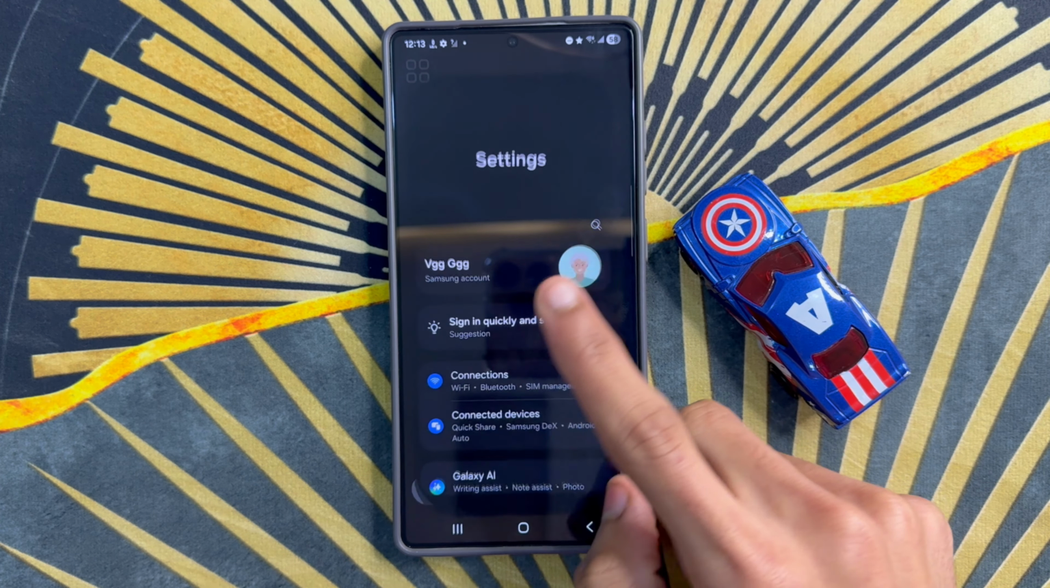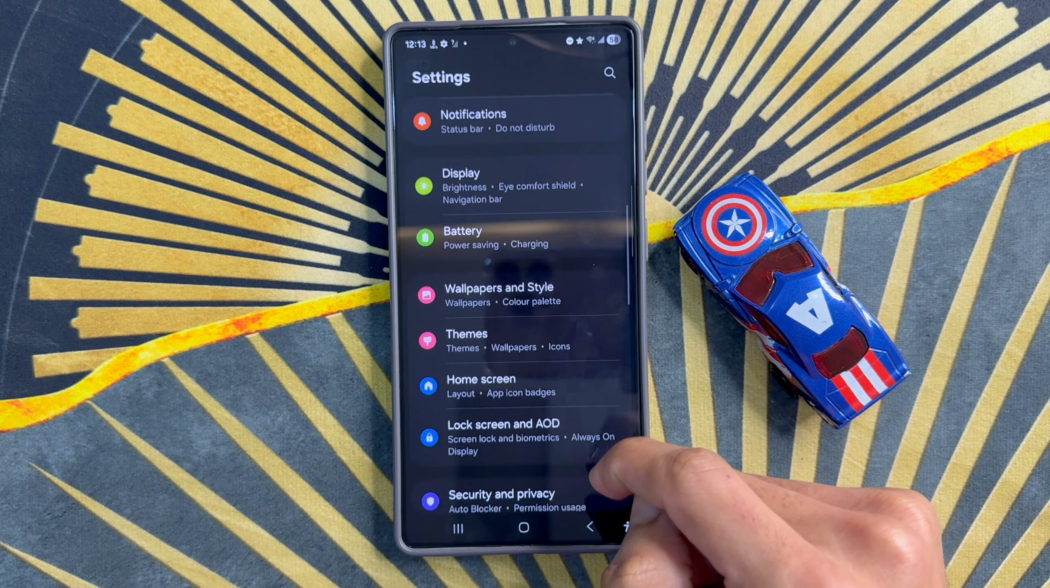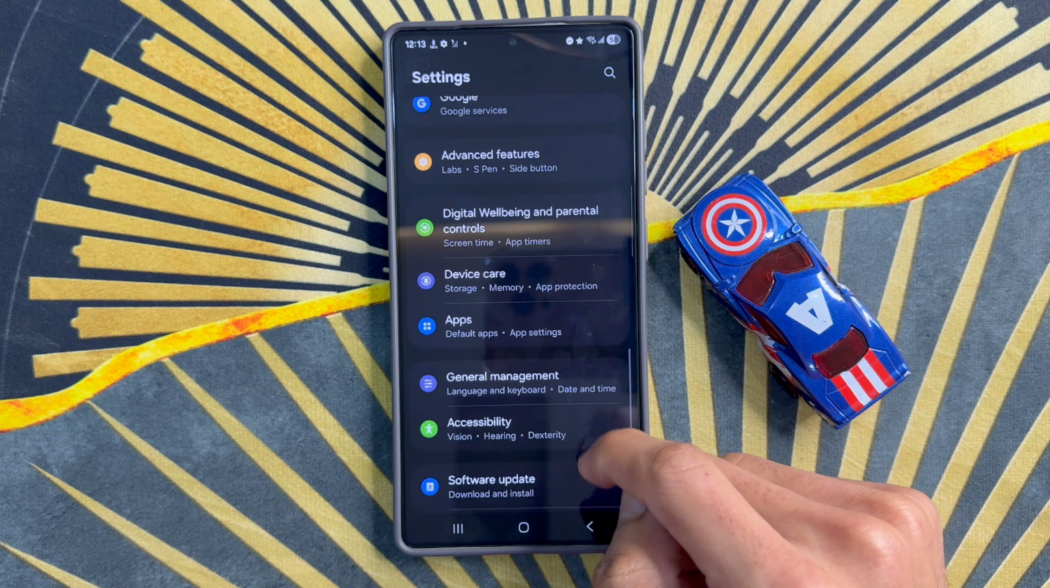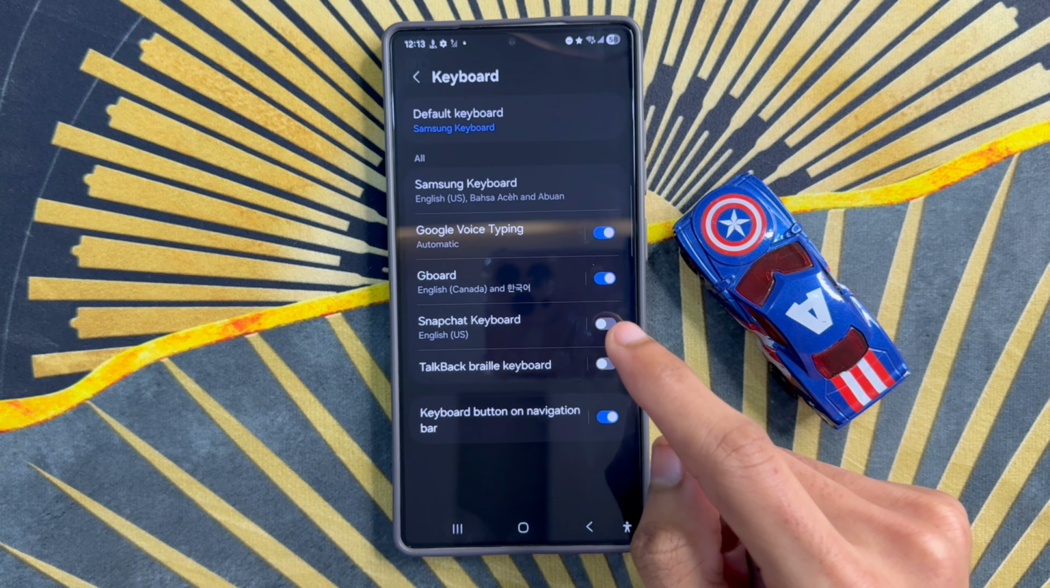Here click on Settings app. Now in Settings, scroll down. Scroll down and click on General Management. After clicking on General Management, scroll down and click on Keyboard.